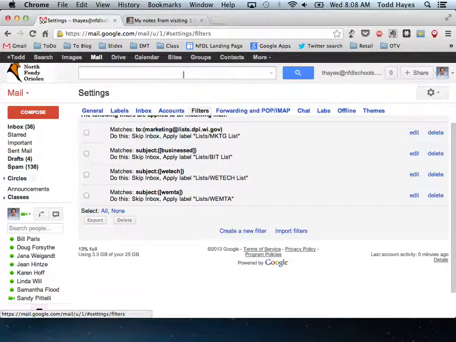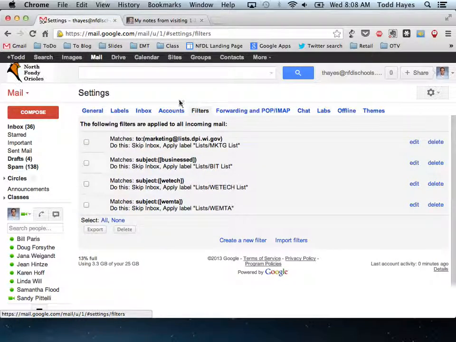So I hope that is helpful. Certainly, if you get emails that you get regularly but you don't want to process during the school day, or they're cluttering up your inbox, this is a great way to manage that.